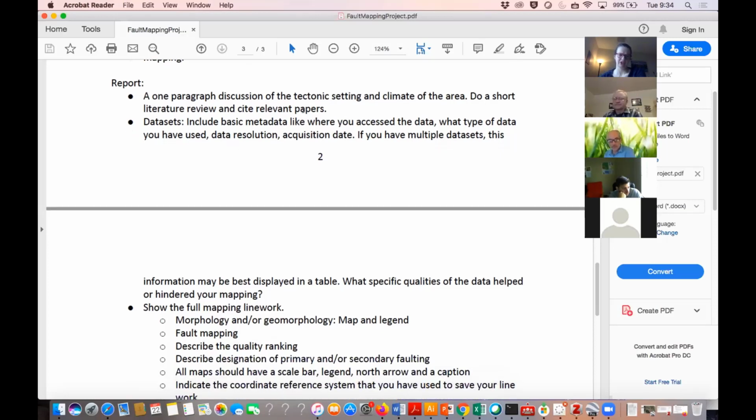Then you want to have a section on the data sets that you're using. You want to include basic metadata, such as the type of data that you're using, its resolution, and the acquisition date. If you have multiple data sets, you could show this information in a table.